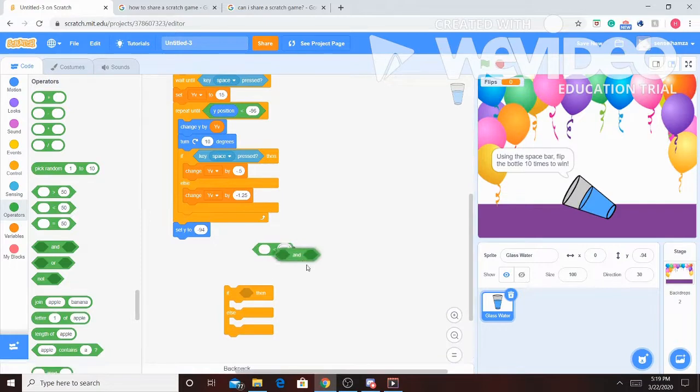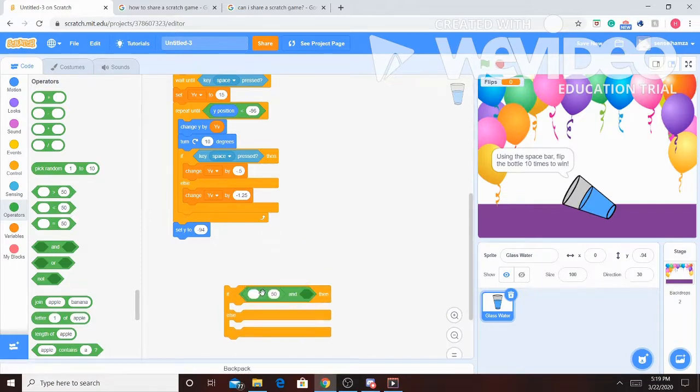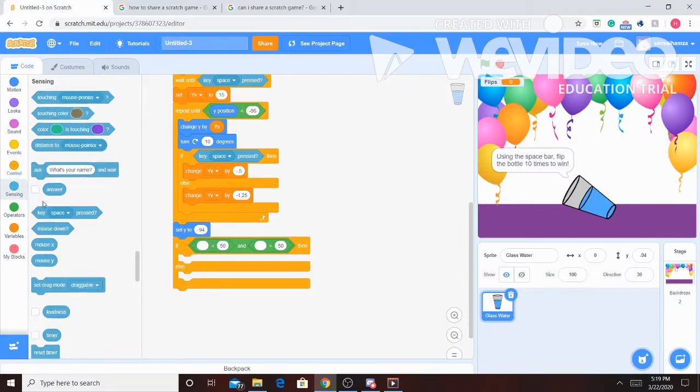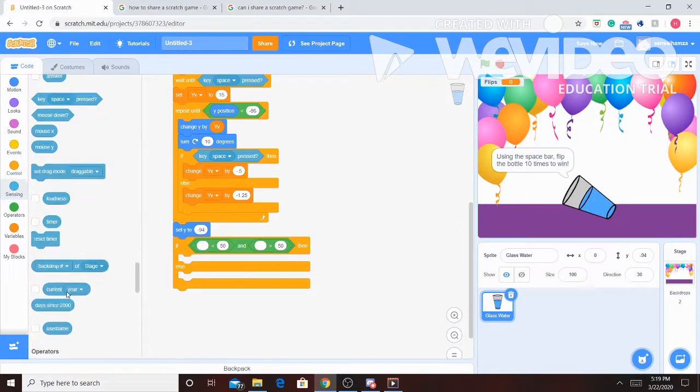That's not one. Okay. So let's get that in there, and then we need this one. Alright, so let's get the direction variable, and I'll explain what this does in a second.